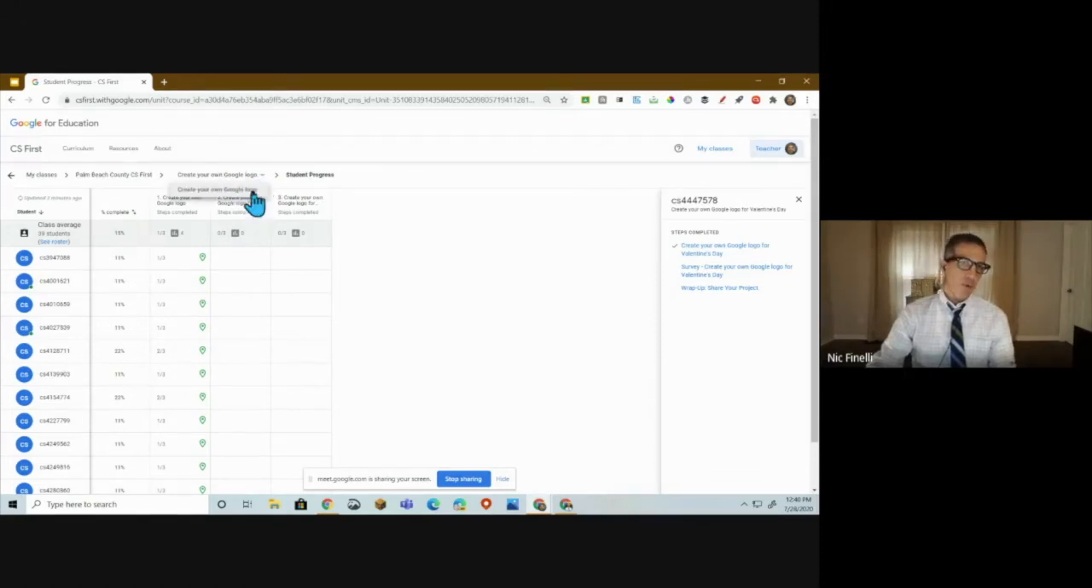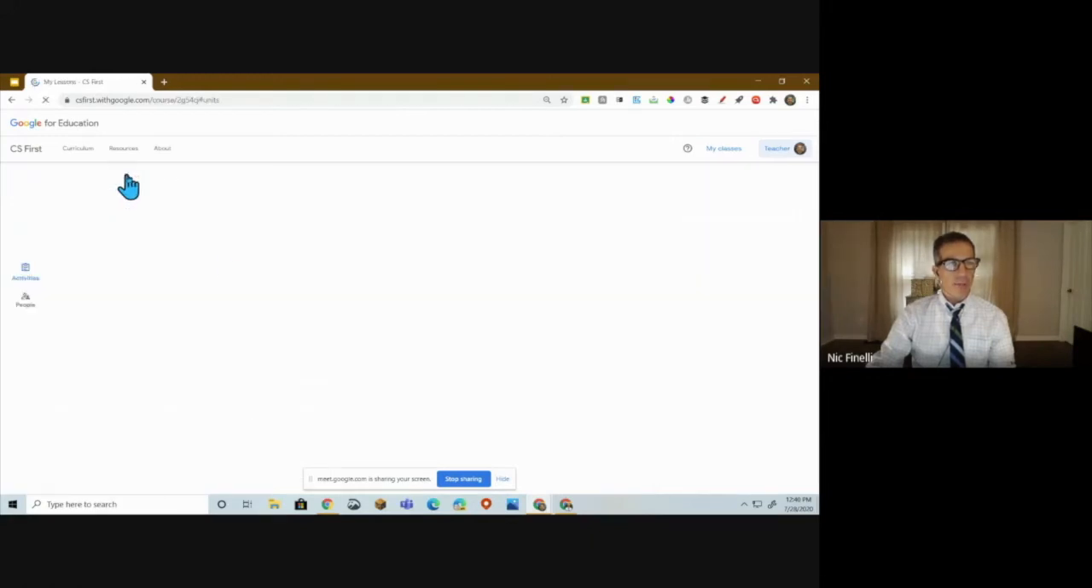I want to go back to just the Google logo. If I have more than one kind of activity involved, then I can look at all of those, but it just bases it on one activity. If I go back one more, I'm back to my class.